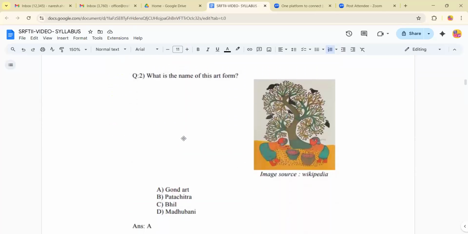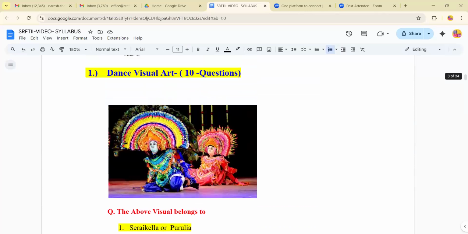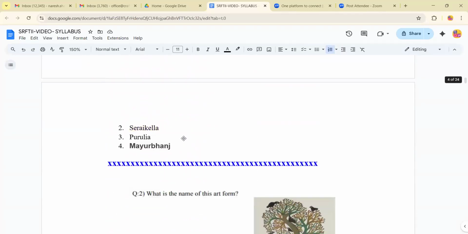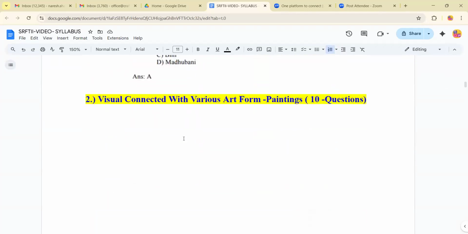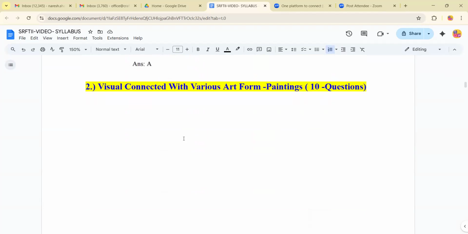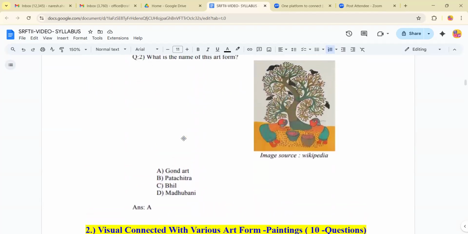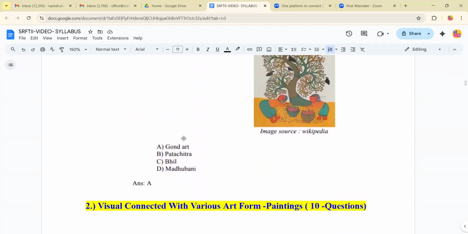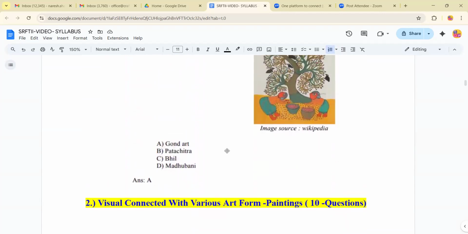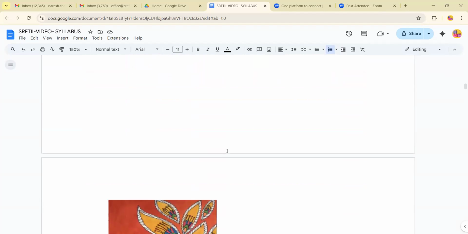Some similar questions would be there. Roughly, let's say, 10 questions will be connected with dance forms in terms of visuals. Visuals will also be connected with various art forms and paintings. For example, they have given one example: What is the name of this art form? Gond art, Bhil, Madhubani. These are the options they have given.